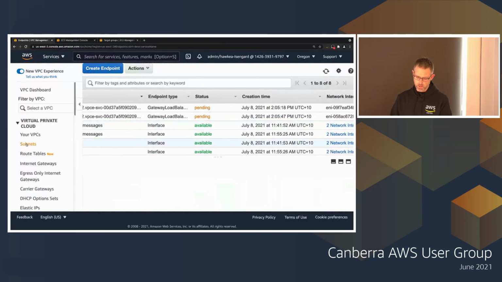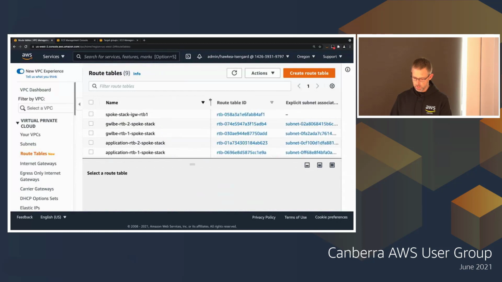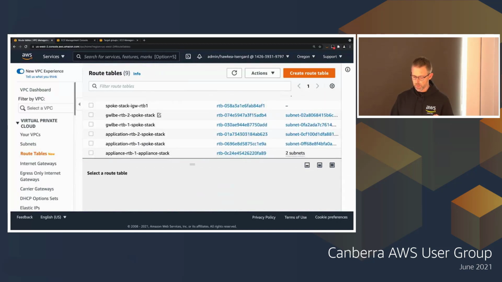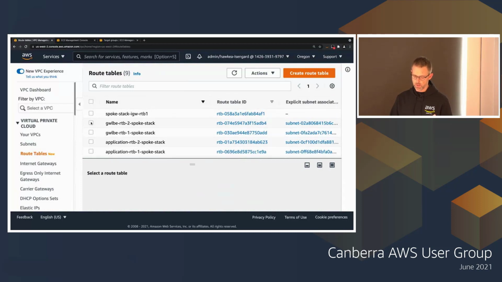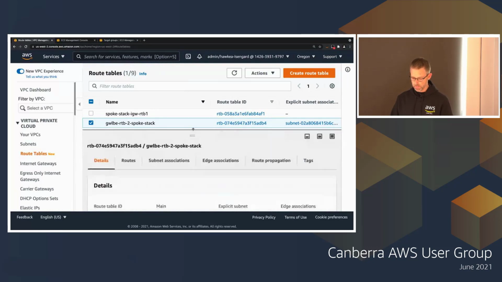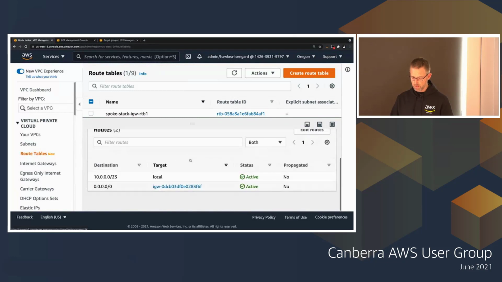So let's have a look at our route tables. Have we got them named usefully? Amazingly, we do. So we'll be working with these top three. So if we have a look at the Gateway Load Balancer endpoint route tables, we see at the moment they're configured to point their default route at the Internet Gateway.